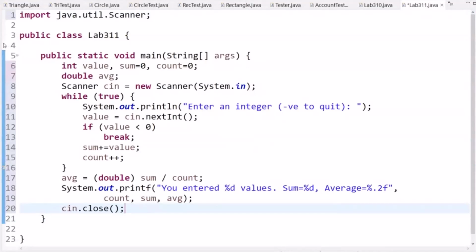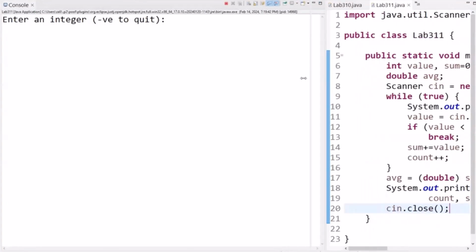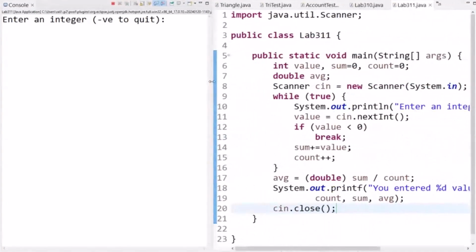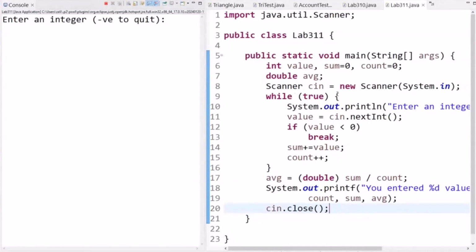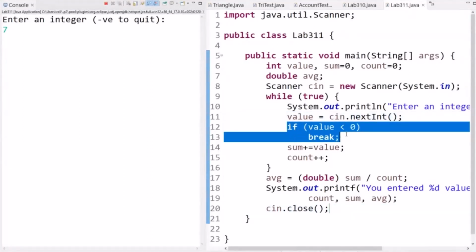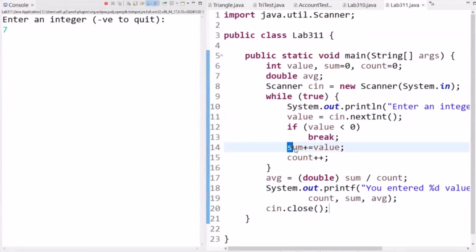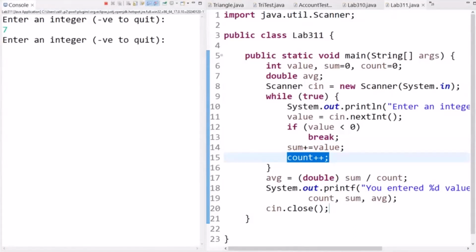Yeah, girls, I need to run this. I need you to watch how things work. Run. I need you to see both the code and the output. Now we go inside the loop. Now this is line 10, waiting for me to do my first input. I will enter 7. 7 will be stored in value. It will be checked. Is it less than 0? No. So 7 now will go and be added to sum. Count will be incremented and it will go again to the beginning of the loop.